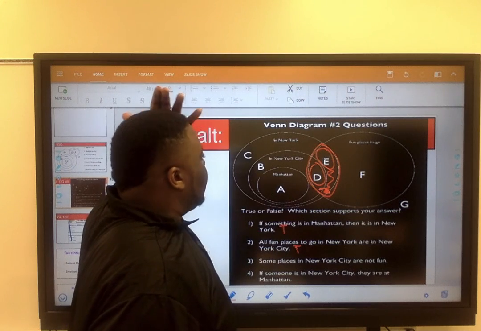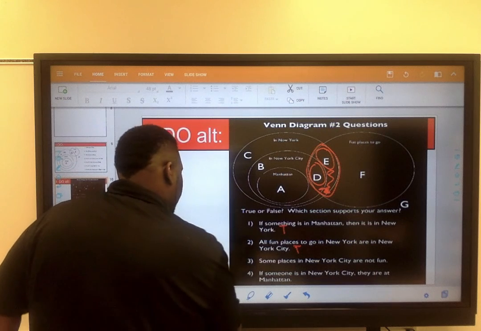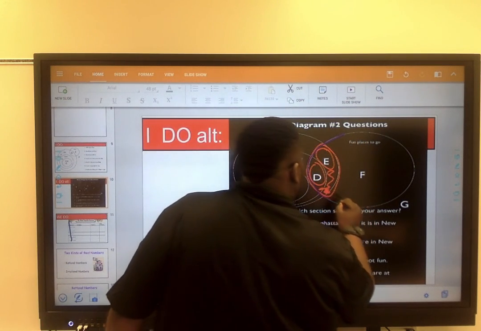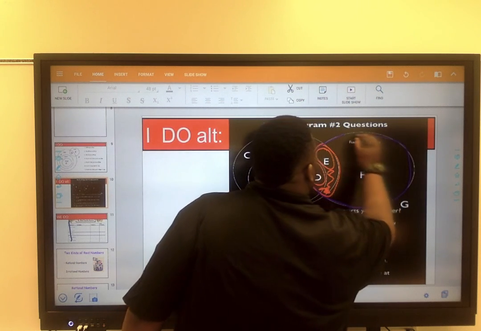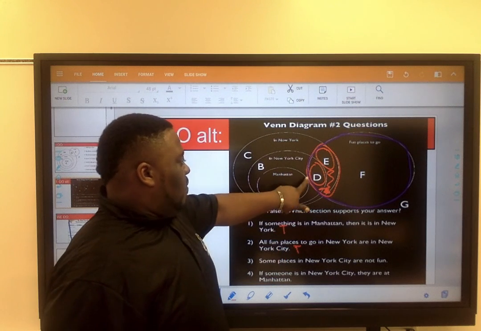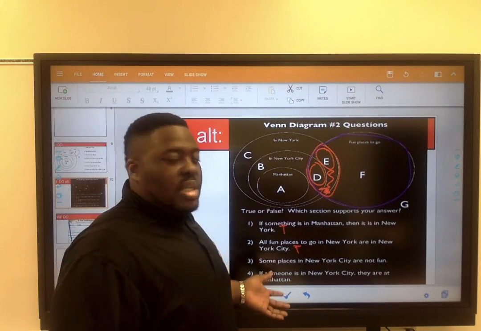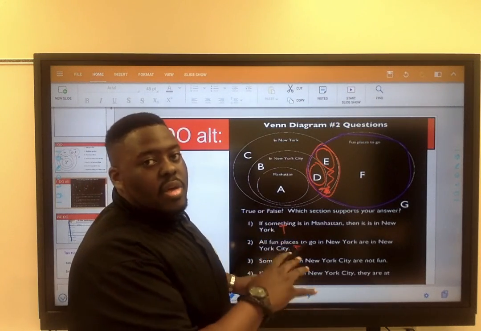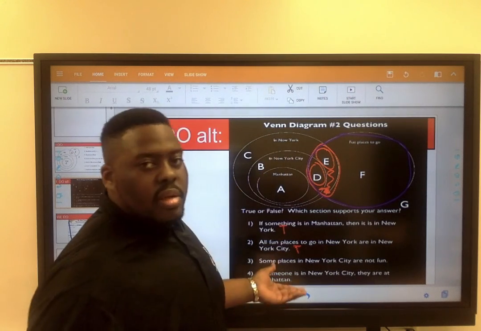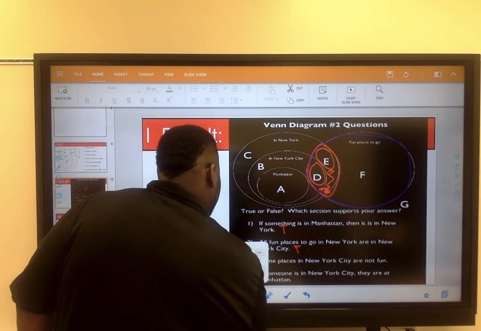All right. Notice that the far places to go is this little line right here. This little line. So if this is false, then you'll have some of that purple line in the Manhattan. So it's important that this Venn diagram does not have any far places in Manhattan. They're just in New York and New York City. That's the better way to explain it. All right. So let's erase that.